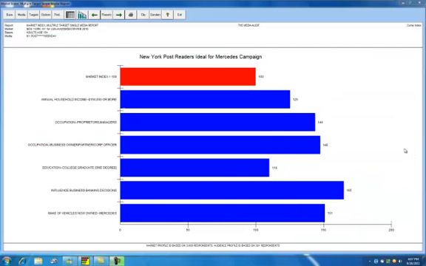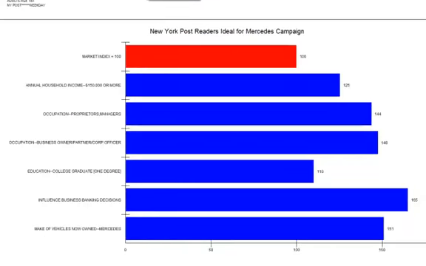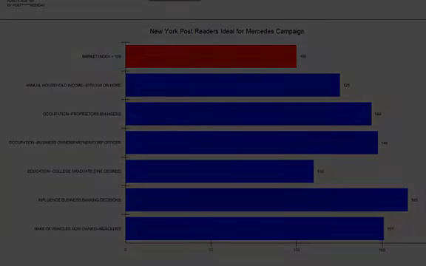If you want to cut and paste this graph into your PowerPoint, all you need to do now is click on the Clip button and select Bitmap from the drop-down. Then go to your PowerPoint presentation and paste it. That wraps up the tutorial on how to create a multiple target single media index report from the Media Audit.